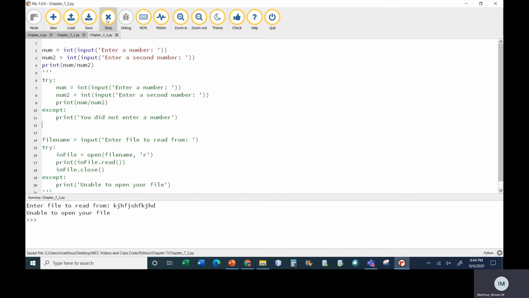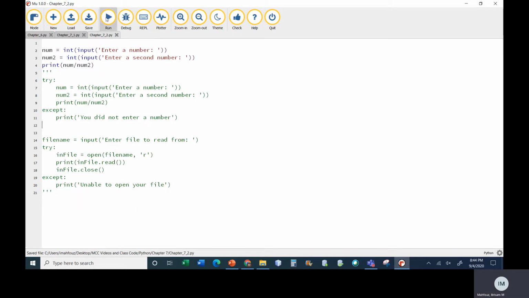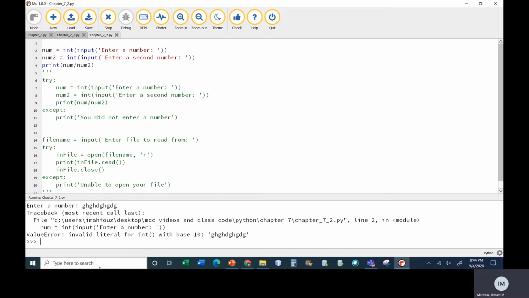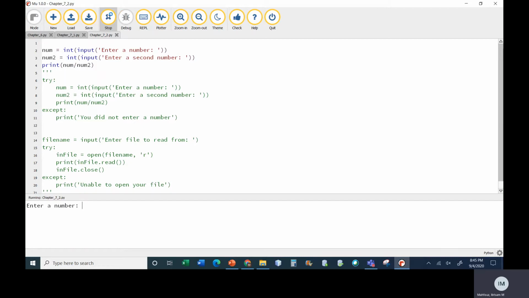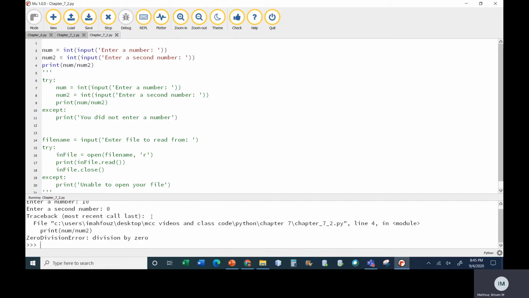Now here, when I run this code, the first exception that can happen is when I enter some garbage. I get a value error exception. So the value error exception happens when you try to call int or float on a value and that value is not convertible to an int or a float. In that case, you get a value error exception. The other exception that can happen is if I run and I give a 0 for the denominator. In that case, I'm going to get a 0 division error.